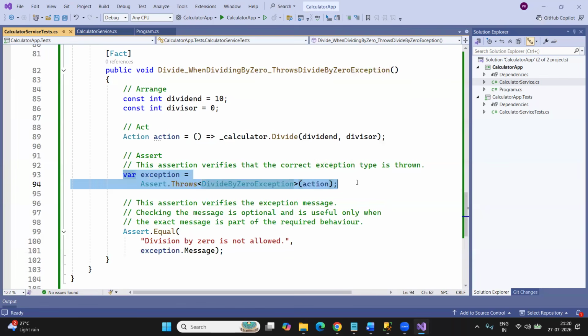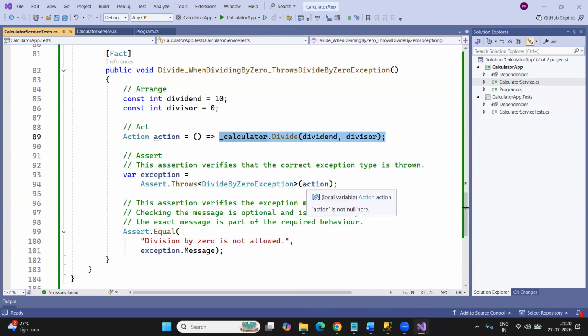And in this case, this Assert.Throws DivideByZeroException condition is going to be true when the action, meaning the method we created here, returns this divide by zero exception. Then this condition is going to be true and the test is going to pass.